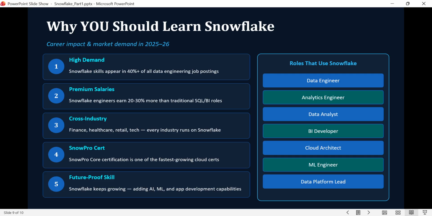So, roles that use Snowflake. Snowflake is not just for data engineers. Here are the roles where Snowflake knowledge is directly applicable. Data engineer, primary user, builds pipelines, loads data, manages transformations. Analytics engineer, uses dbt plus Snowflake to build the business logic layer. Data analyst writes SQL in Snowflake to answer business questions. Business intelligence developer, BI developer, connects Tableau or Power BI or Looker to Snowflake for dashboards.